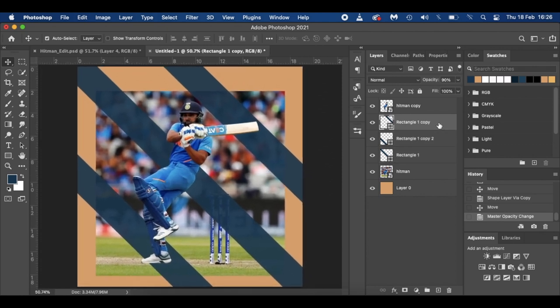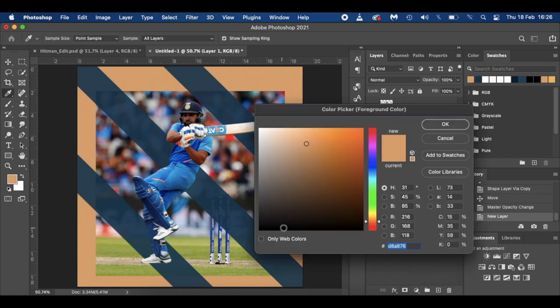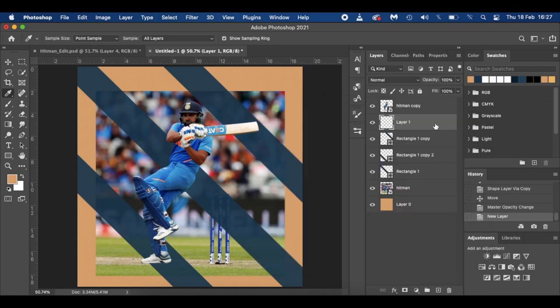Next, I'm going to get some spray paint. So I'm going to select a new layer, so my layer is above the rectangles but below the cutout, the Hitman. If you do that, there you go, you can see he's popped out. And I'm going to press I for my eyedropper tool. I'm just going to sample the background color, this peach color that we've got. D8A876, and click OK.